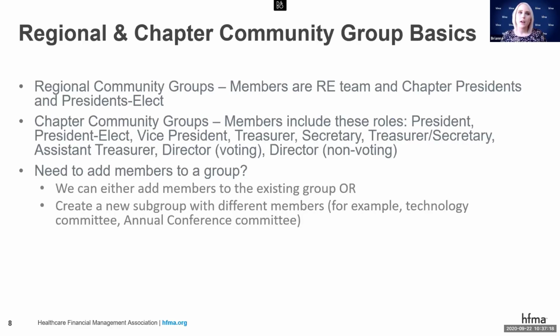So by default, we have included certain position codes, leadership position codes, in the chapter and regional groups. The regional groups' members are the RE team, so RE, RE2, RE3, and the chapter presidents and presidents-elect for that region. For your chapter community groups, the default roles are president, president-elect, vice president, treasurer, secretary if you have that combined role, assistant treasurer, and both voting and non-voting directors. So those are the defaults.